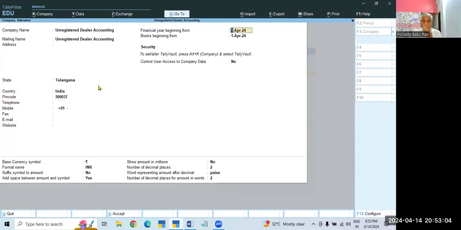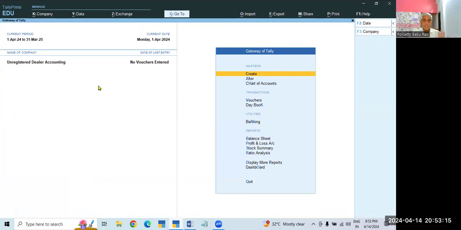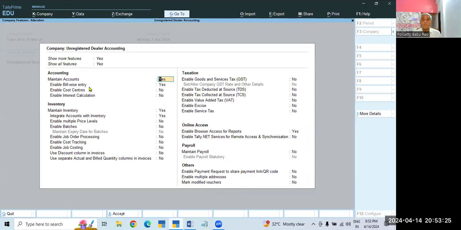And the year, the new year has already started. I am taking this 1st April 24. All these are not necessary. Okay. So here, now it is created. When you create that, automatically after creation, it will go to F11 company features. But here it's already created, so it will not go. We have to go manually by pressing F11.